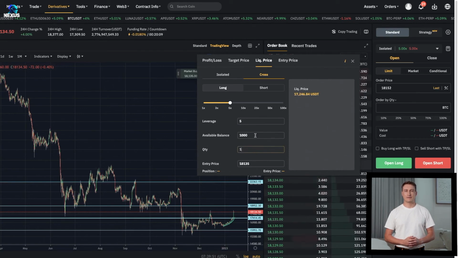So if we're going long, the liquidation price is under the current price this much. If it falls there, our entire position will get liquidated. That means we'll pay liquidation fees and everything like that. So it's not great. So you want to put your stop loss in a little bit above that.